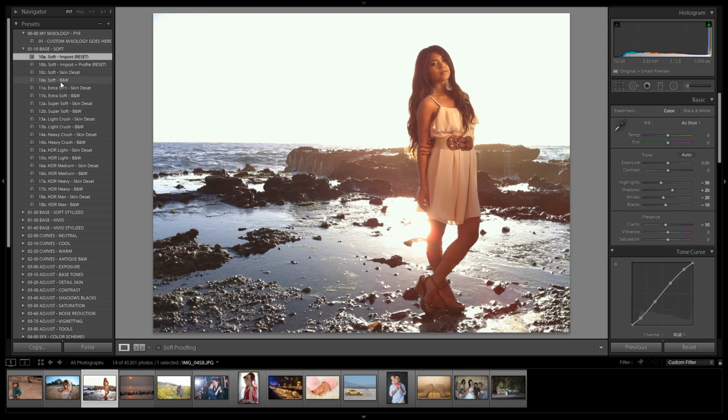Now when we click this, we see that overall it gives us a little bit more punch. We get all our sharpening effects. We have our highlights and our whites pulled back a little bit. We have more flattering skin tones with this image.